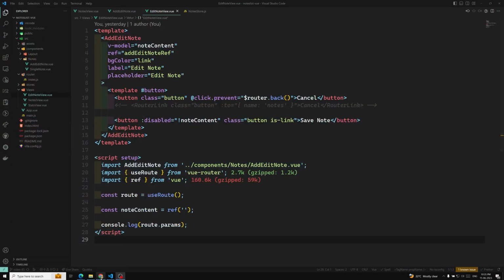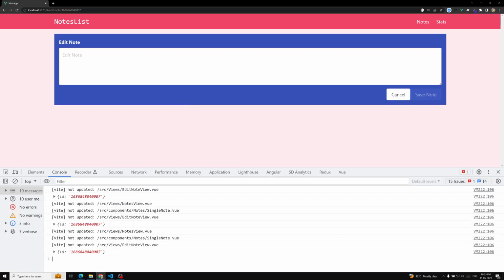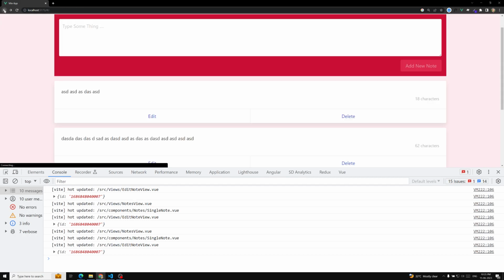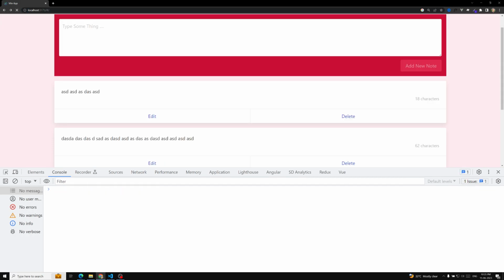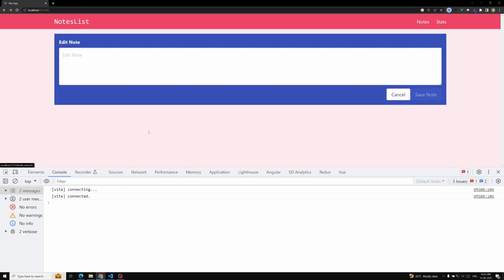So in our notes list app, we are able to see all this code, right? If I refresh this page and click on the edit node, we are able to see this edit node, the label, the placeholder, everything we have done. And the cancel button is also working fine.